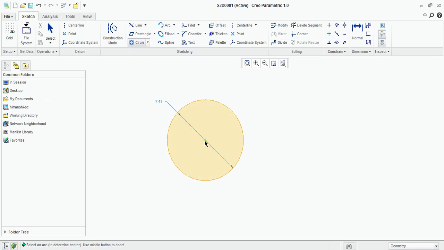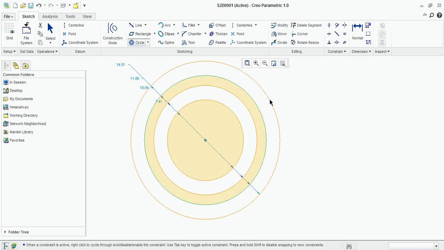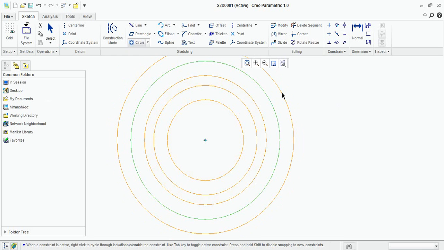Concentric circles are used to make concentric circles with respect to a certain center. Let me take this center and draw a circle. Now I don't need to select the center again and again. It will automatically take the center and draw concentric circles with respect to the center.